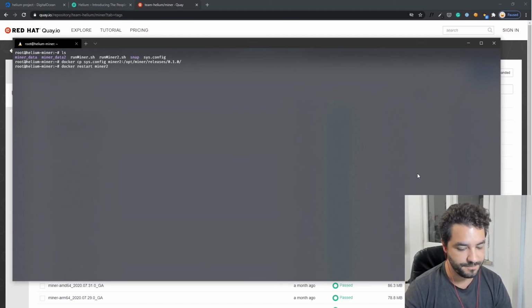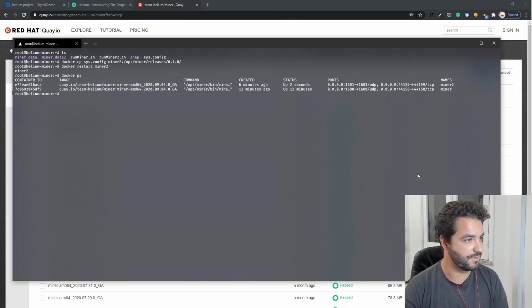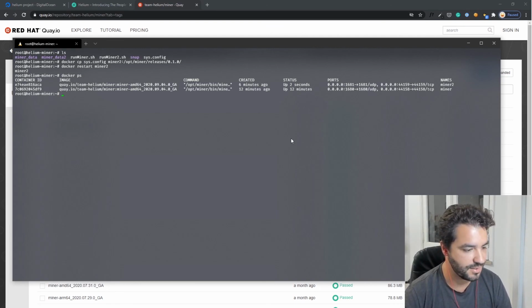It's going to be ready to have a second gateway connected to it. Docker ps, you can see here that the second miner just restarted. The first miner is up and running. And then we can repeat this same process for as many different miners as we want. We could have multiple miners, as many as the server can handle.